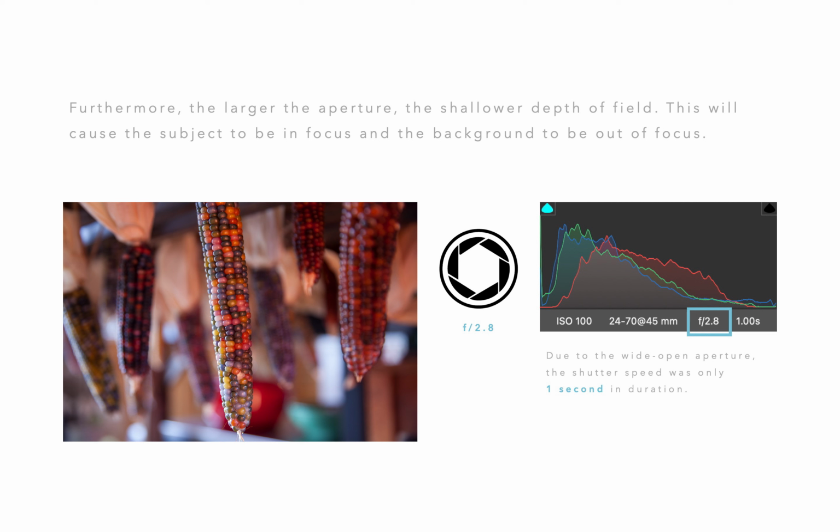But this is being done in camera. So you can see right here with the histogram, it's f2.8. Due to the wide open aperture, the shutter speed was only 1 second in duration.